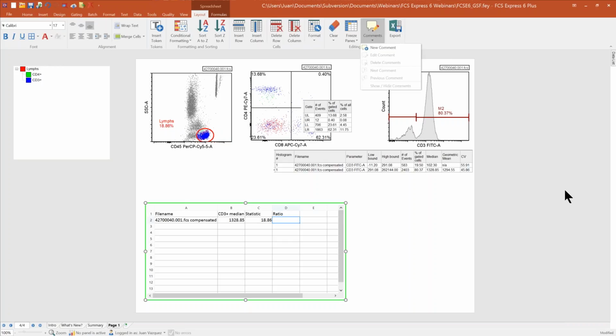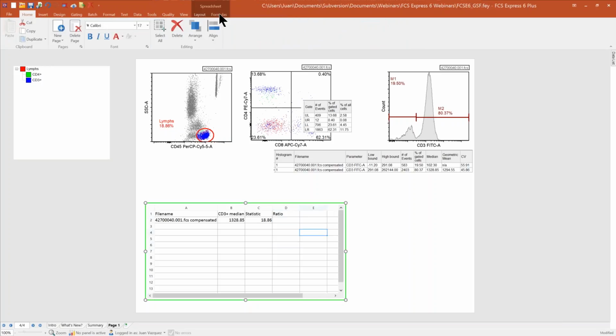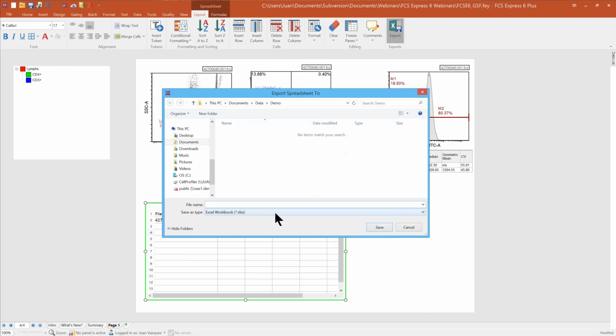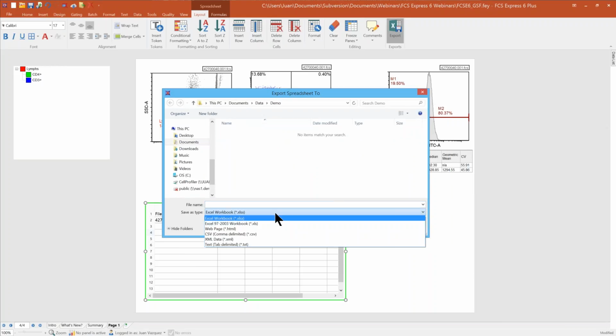We can add comments, but what we can also do is take this whole spreadsheet and export it to Excel. So if you wanted to take this spreadsheet and export it to work even further in Excel, you can simply select it and click on the export option from the Spreadsheet Layout tab. And then you can export it in whatever form you want so you can work with this further in Excel.